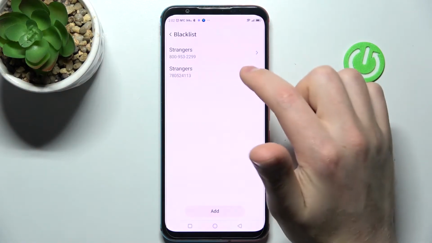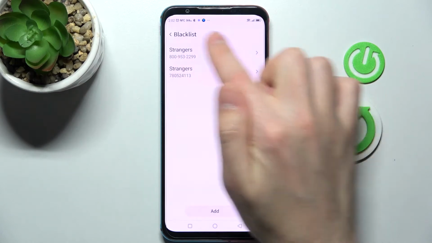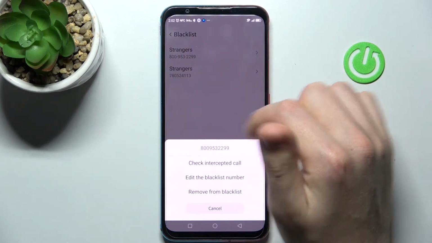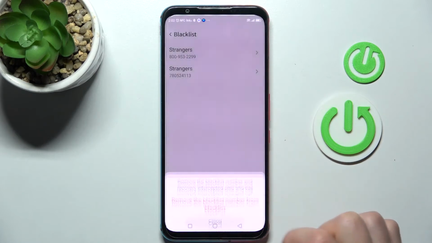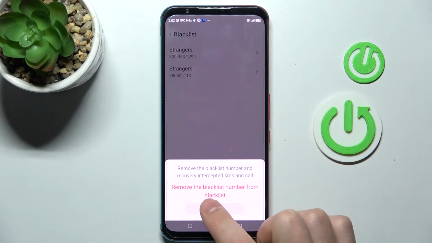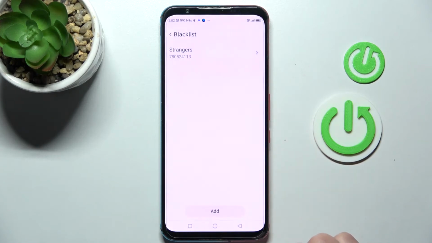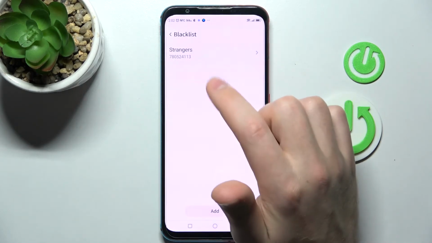Here we've got two blocked numbers, so for unblocking, for example, this first number, tap on this, and here tap remove from blacklist. And to confirm the operation, tap remove from blacklist one more time. And that's it. Maybe let's try again.